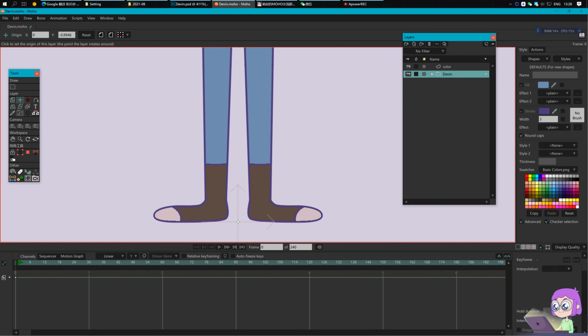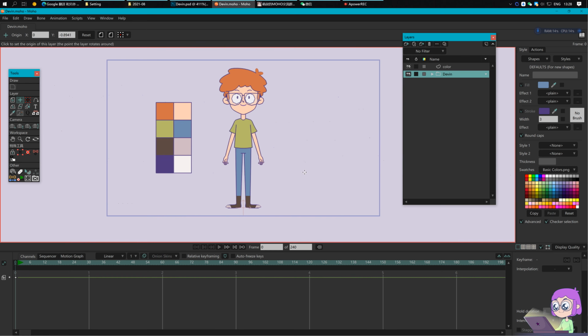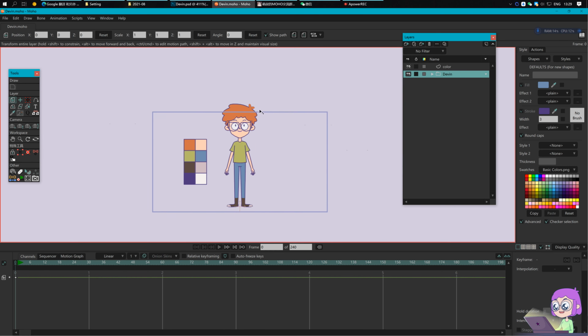Then I put the center point on the bottom of the character's feet. So that when the character is scaled, I can ensure that the character's feet are always on the ground.